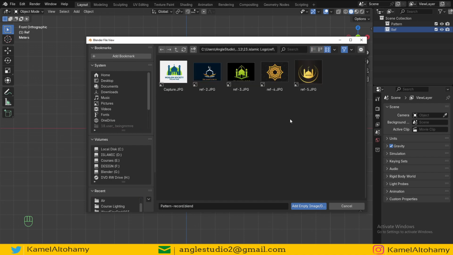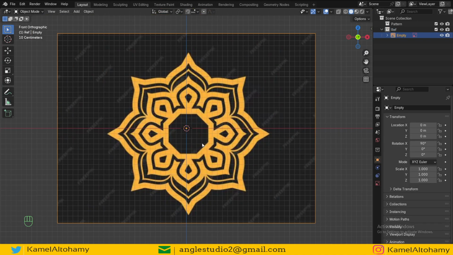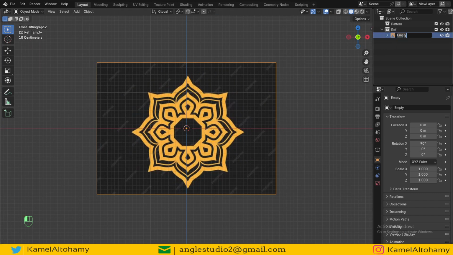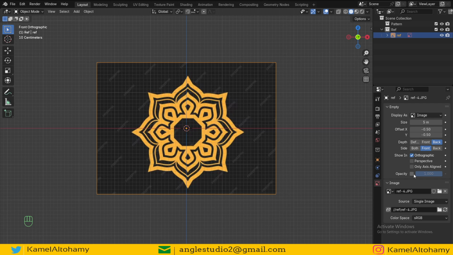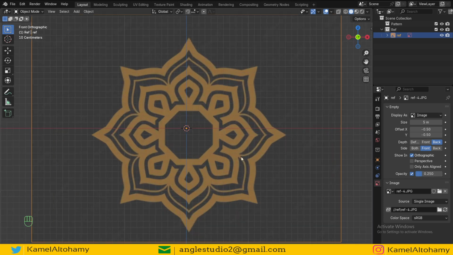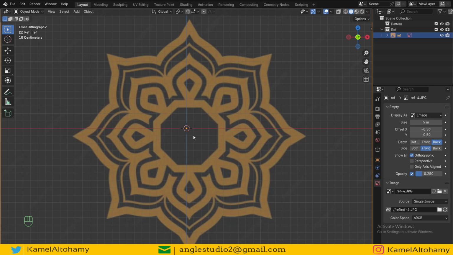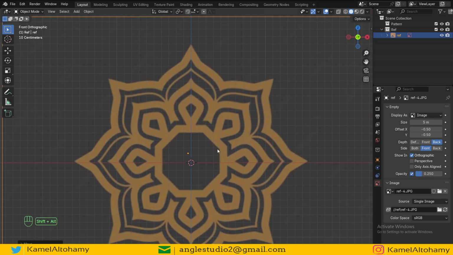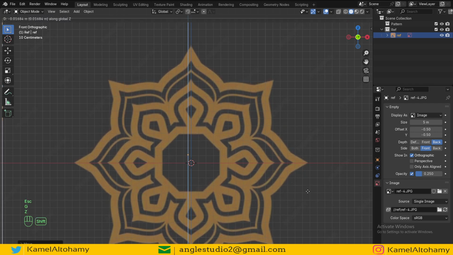So here we are, we have this pattern, and firstly I will center it. I can call it ref, and here we can lower the opacity. Let's say 0.25, and I will center it here and center on the Z by moving here.